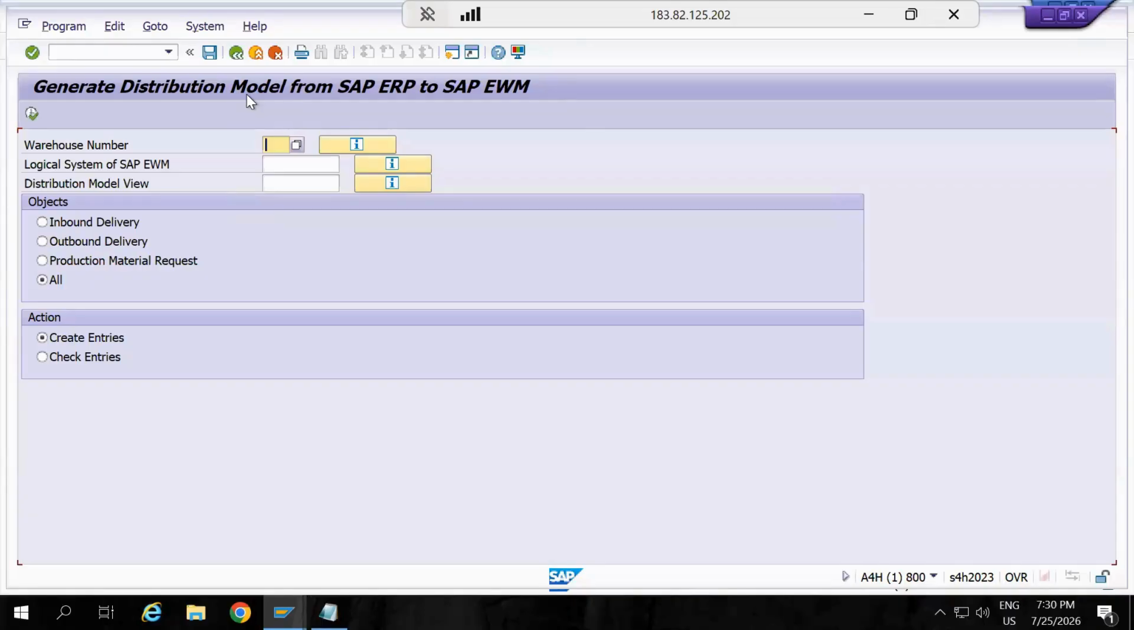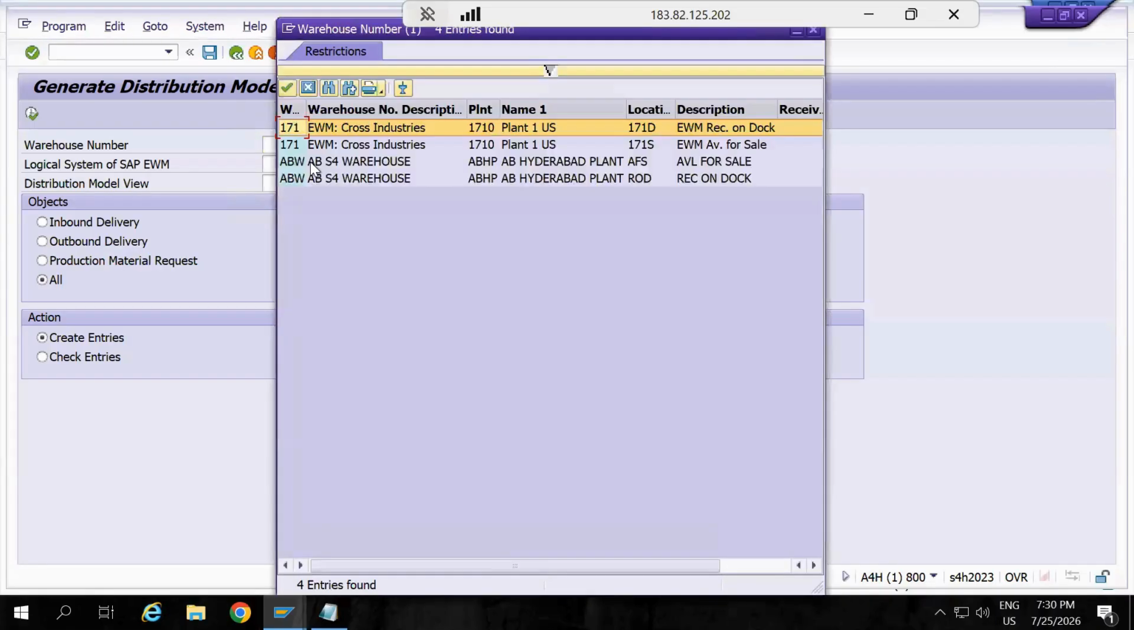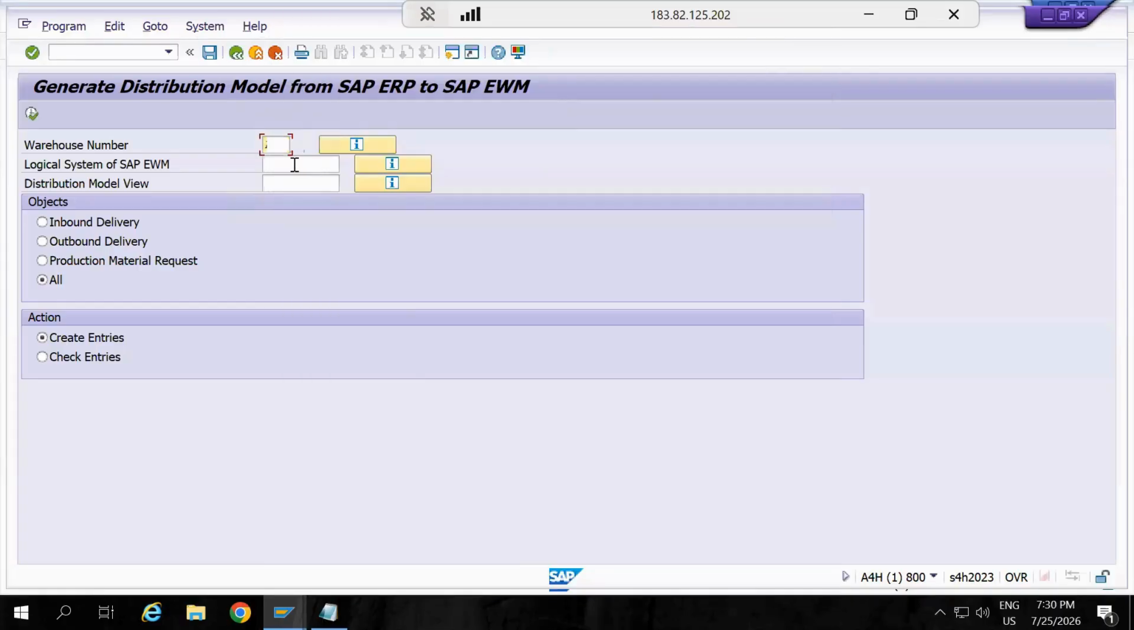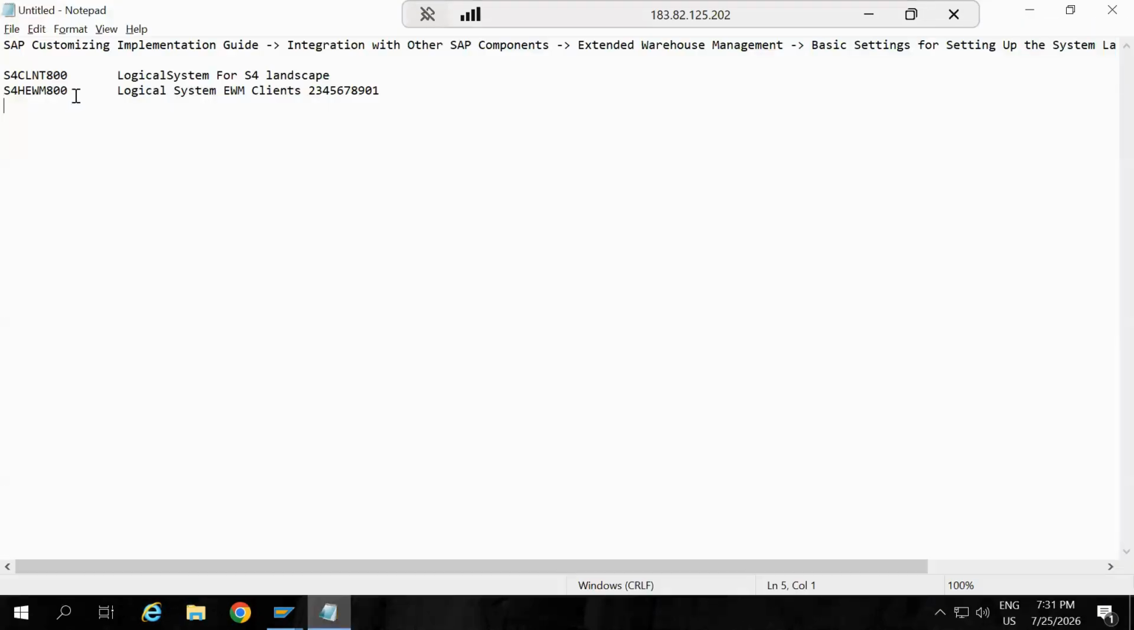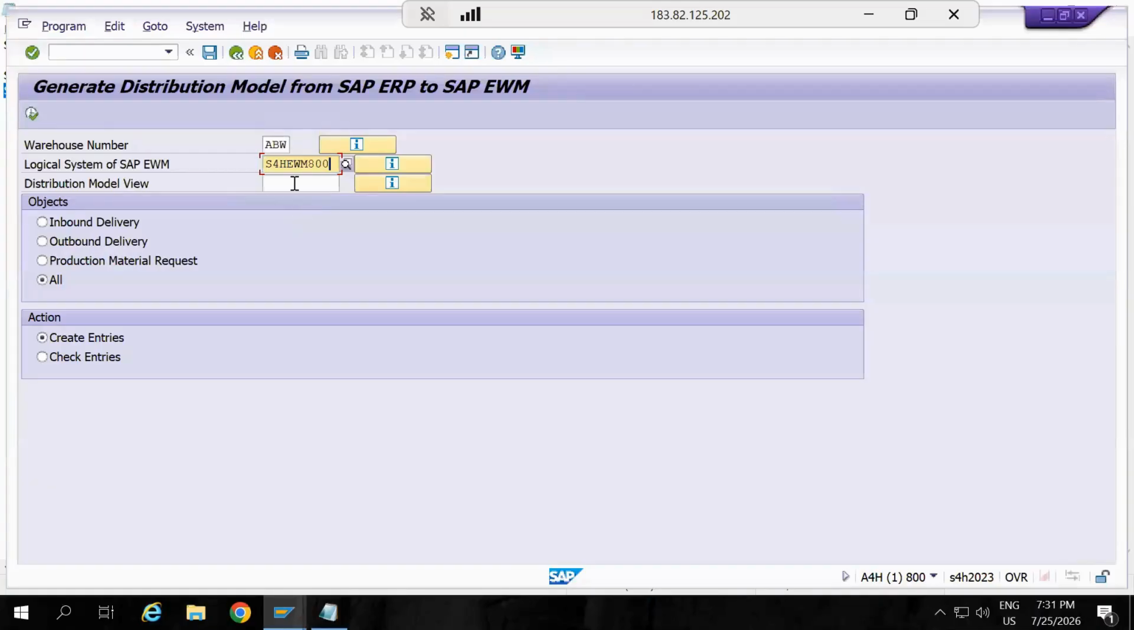The system does this with RFC connections. However, you must have one channel, right? That channel is called a distribution channel. Here you enter the S4 warehouse number. The S4 warehouse number is ABW. Here you need to enter the logical system of EWM. So what is the logical system of EWM? Here, right? S4 EWM 100. Excellent. So next, distribution model view. What is the distribution model view? The distribution model view means that number.